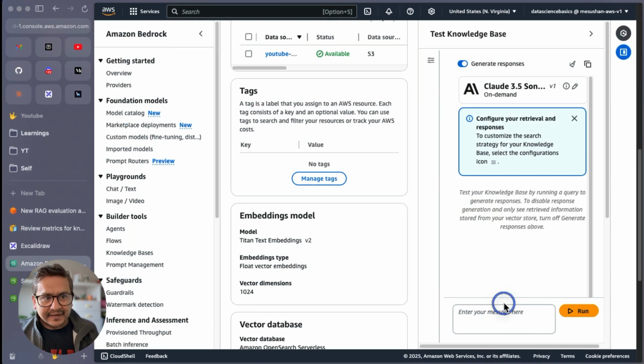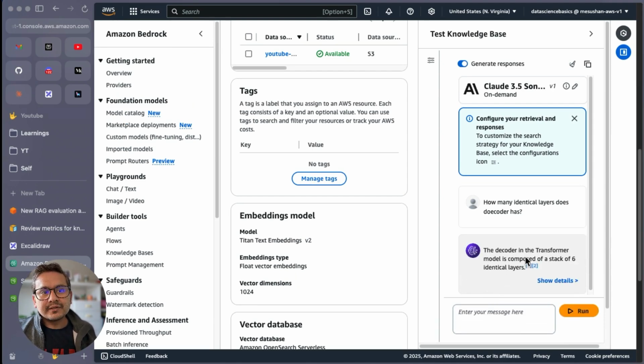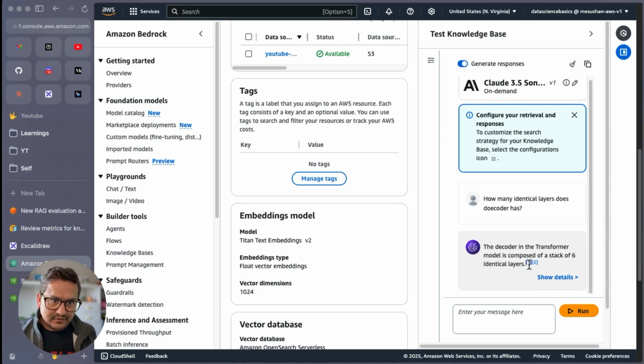So I go here, apply, I will ask the question, how many identical layers? I will run this, and let's see. Now it says the decoder in the transformer model is composed of a stack of 6 identical layers. That's correct. And it even provides us the resources from where it is taken.